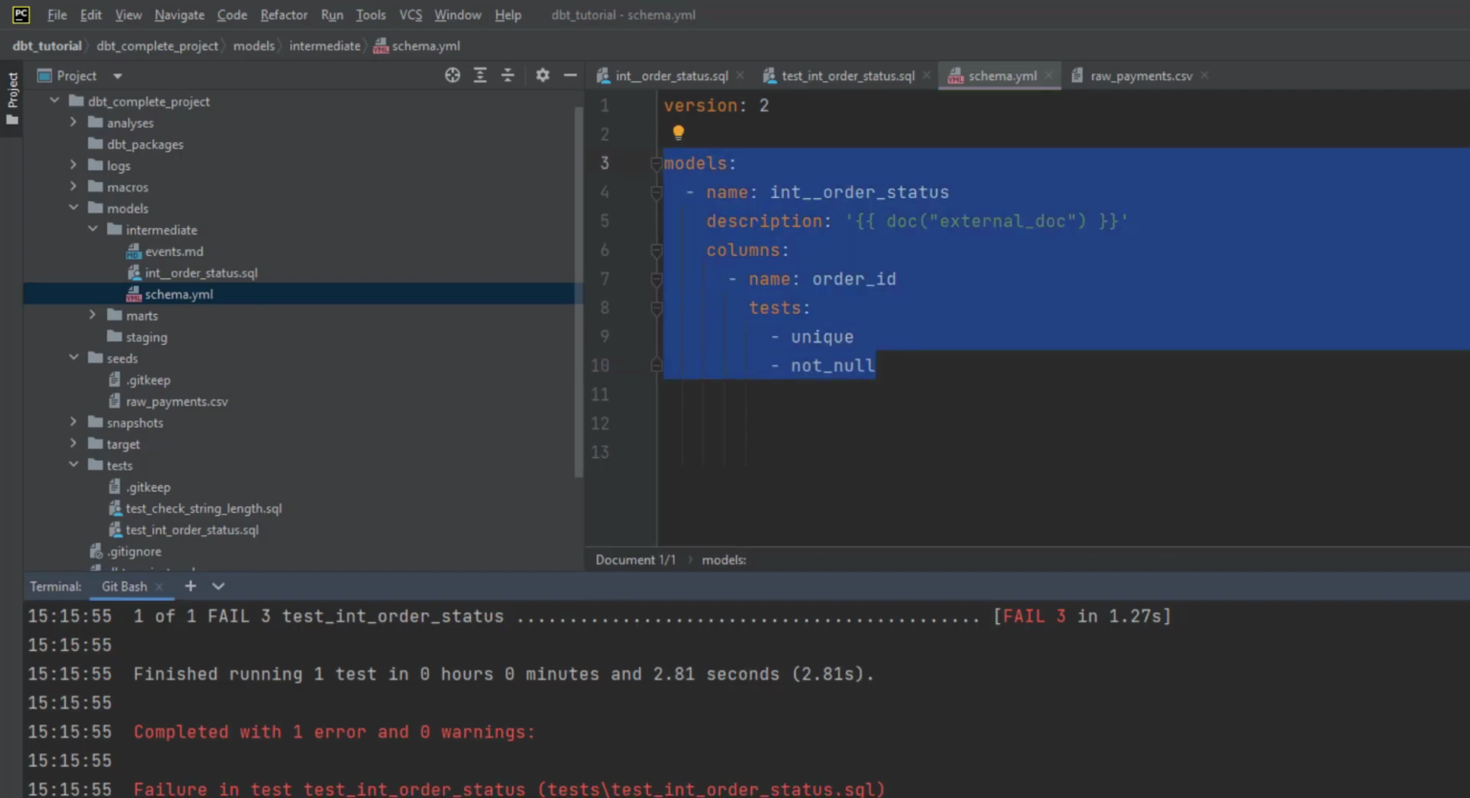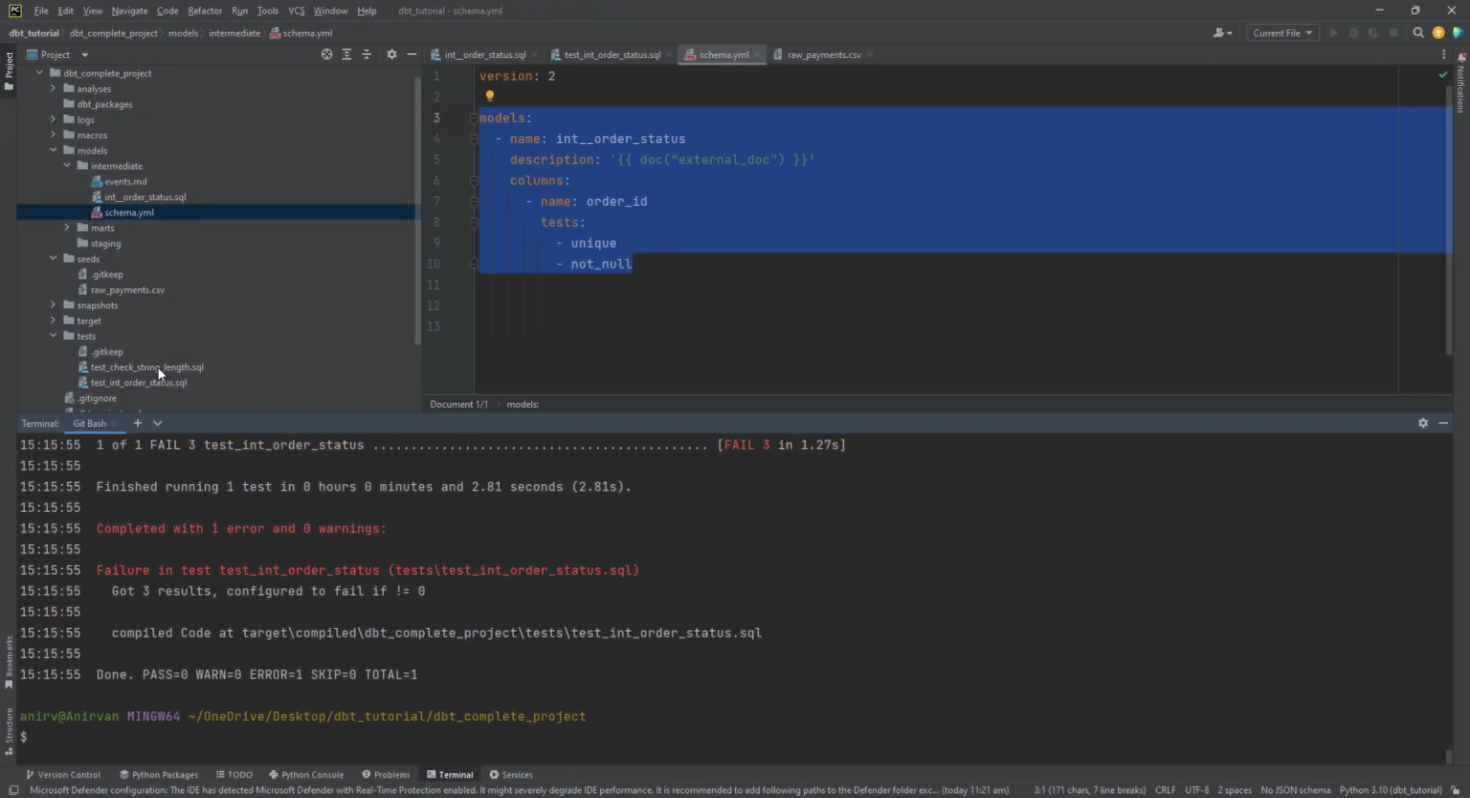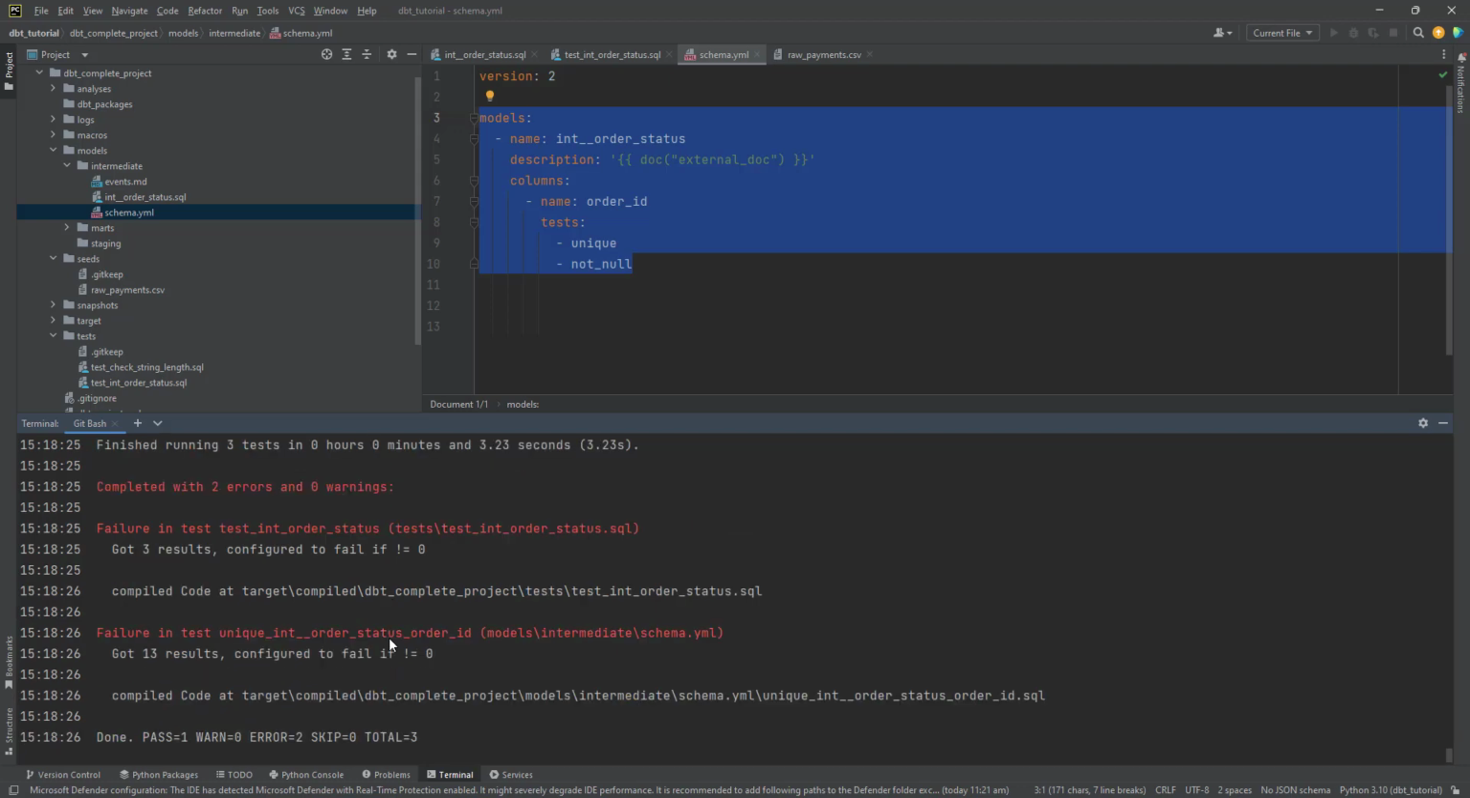So let me just run this. If you see here, it is doing a unique test and it is saying that it got 13 results, which means there are 13 records which are not unique. Then this test is working, right?